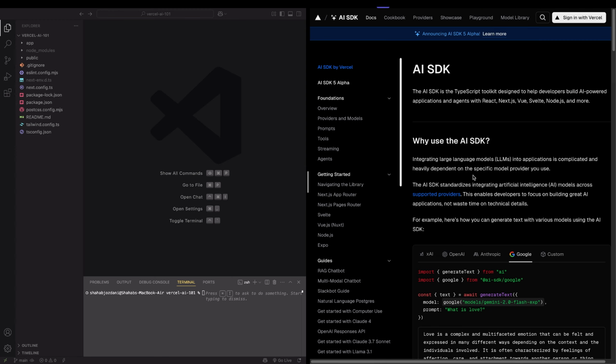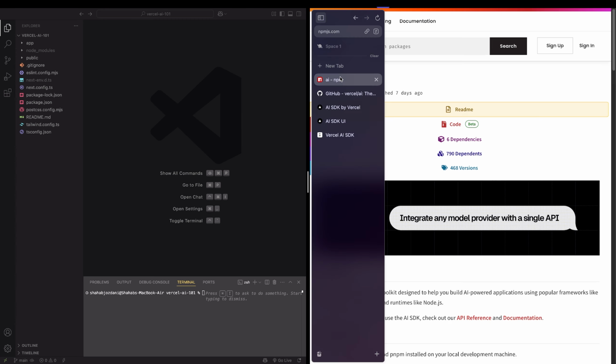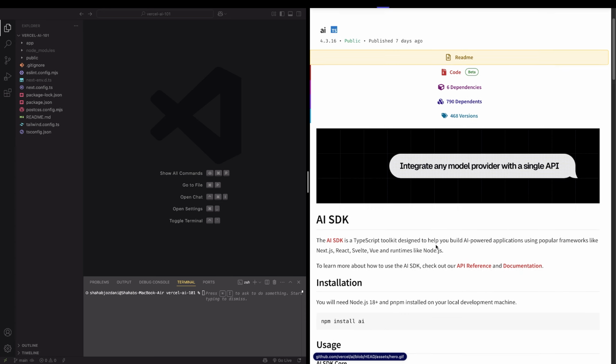The Vercel AI SDK is an open source library that you can use for connecting to different large language model providers like XAI, OpenAI, Anthropic, Google, and your custom ones. It's a wrapper around these APIs, which means that you don't need to use a separate API for each of the models that you can have in these providers. And since it's open source, you can also see their code base and learn how they have developed this very powerful library.